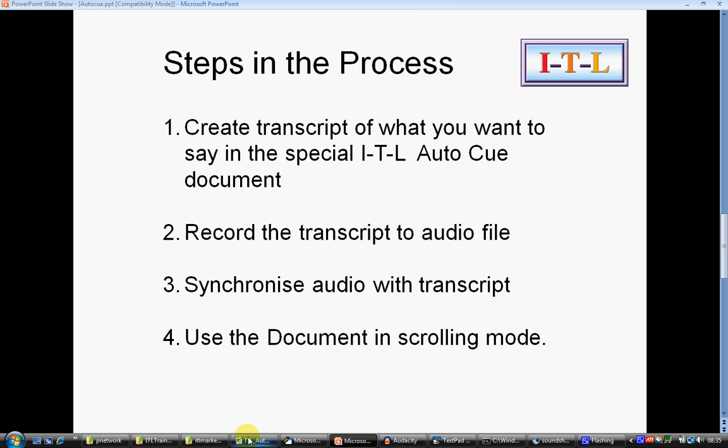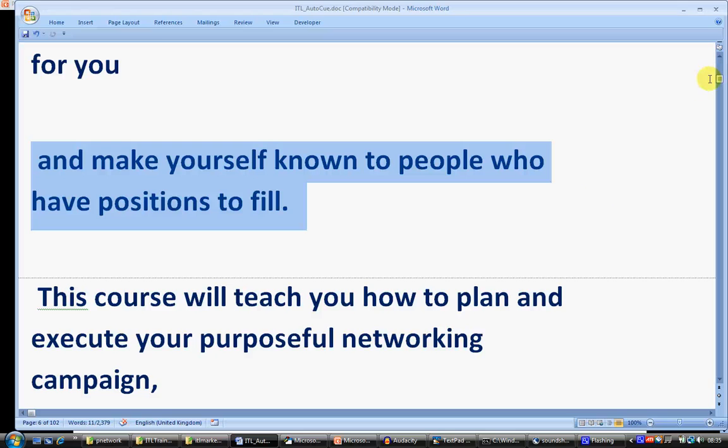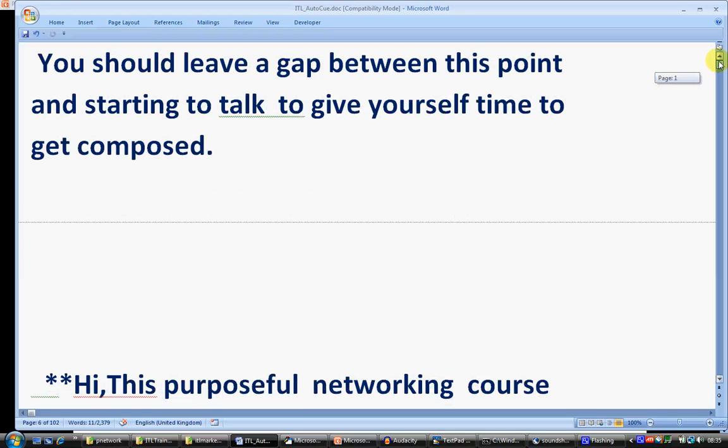So the first thing is to open the autocue document and save it to a name that makes sense to you in a folder where you're going to keep your work, and read the instructions at the beginning. These instructions are basically saying when you do record the audio, leave about 15 seconds of silence at the beginning to enable you to set things up and sit down and then be prepared for the autocue to start.